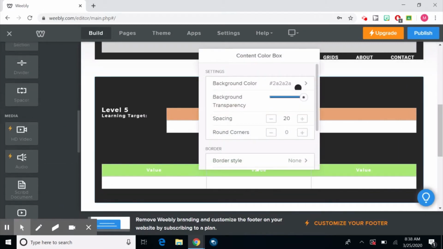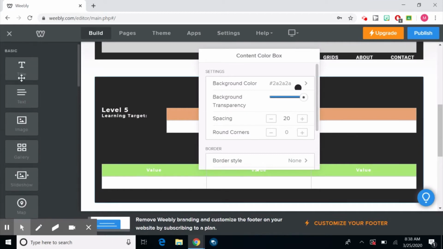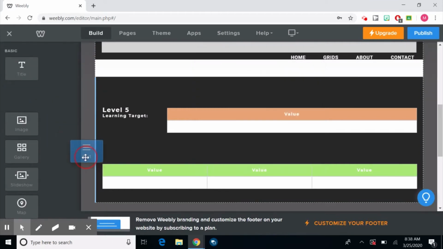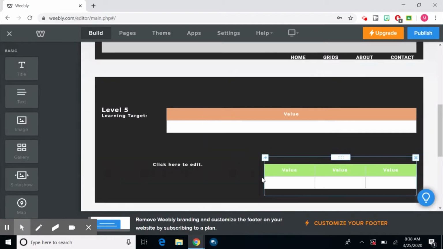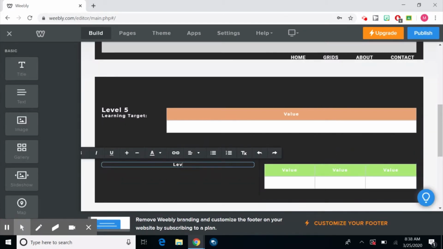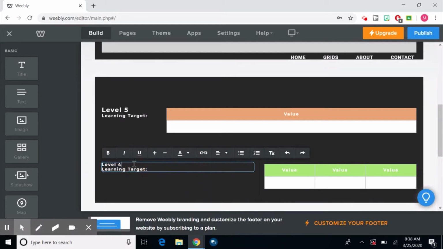My grids change every single grid. So not every grid has the same amount of columns that this one does when I drag my text in. So that is always something that you can edit. All right, we're going to move this, align it to the left.